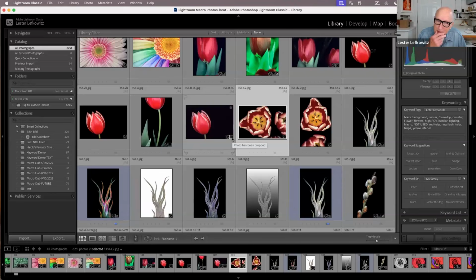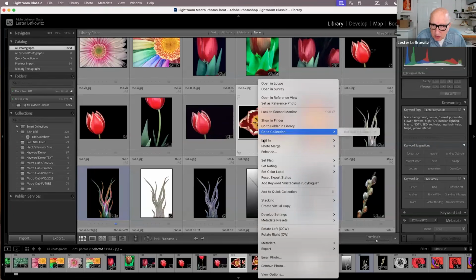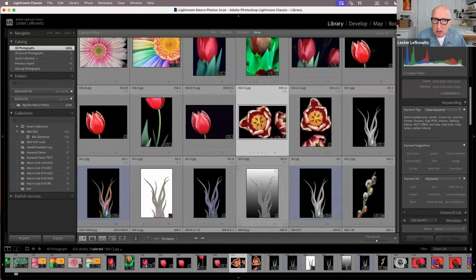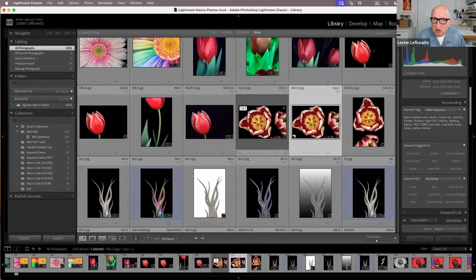And let's say I want to have a black and white version, but I don't want to mess with this. I want to have this also. So you right click on the picture and say create virtual copy. Now, if you look here, you'll see this says 1 of 2, 2 of 2. Now, this does not make another big file on your hard drive. It's just something that's in Lightroom.